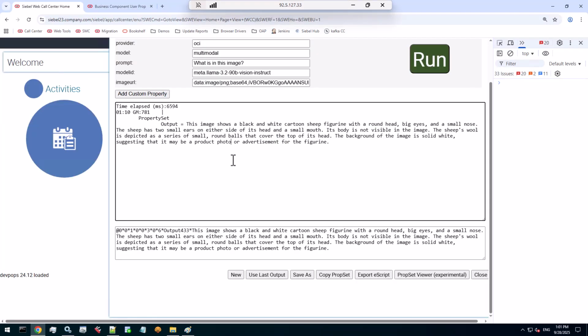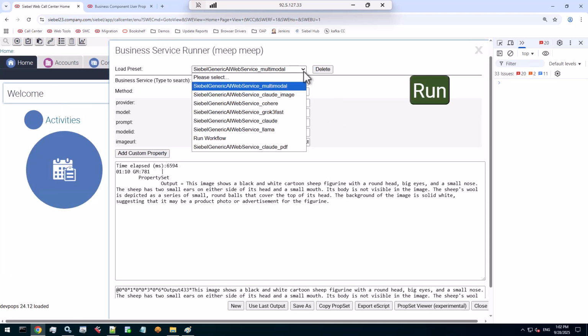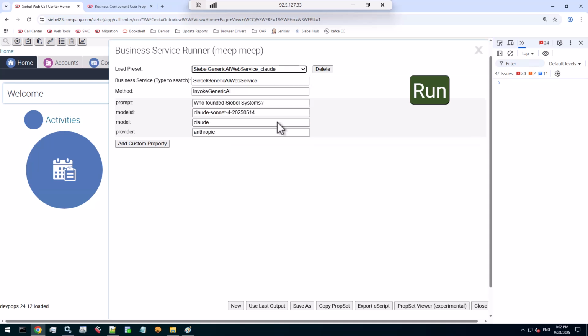Okay, so now we have seen the OCI hosted models, or some of them. We have seen Llama, Grok, Cohere at work, Llama even with the multimodal mode. And now let's switch to a Claude model, the Claude model by Anthropic. So you notice that my provider name is Anthropic, my model name is Claude, and I have a model ID, a recent Claude model. I'm asking it who founded Siebel Systems, so let's run this.